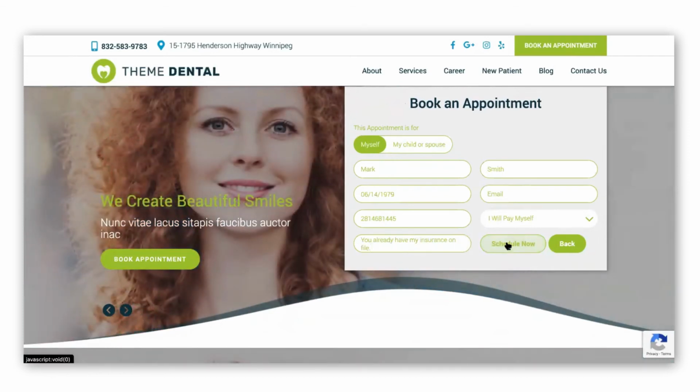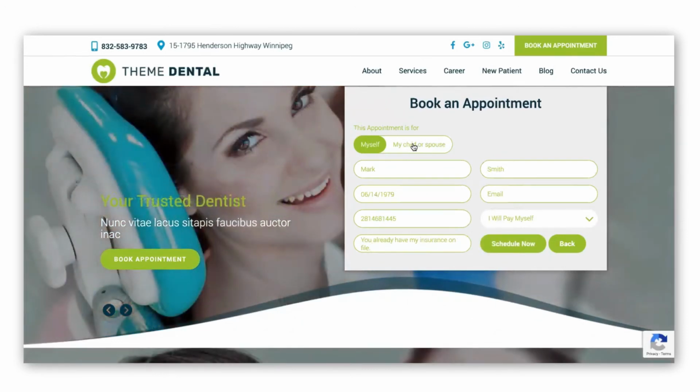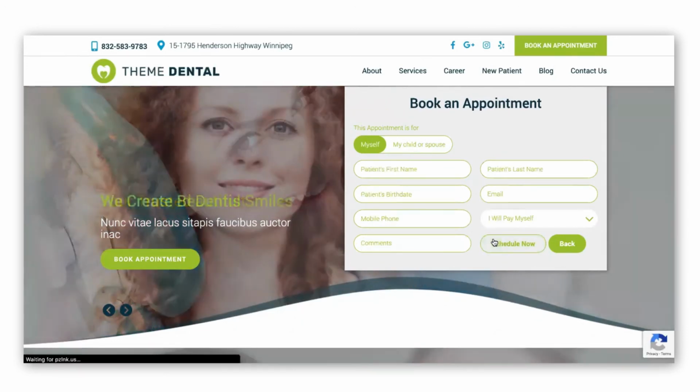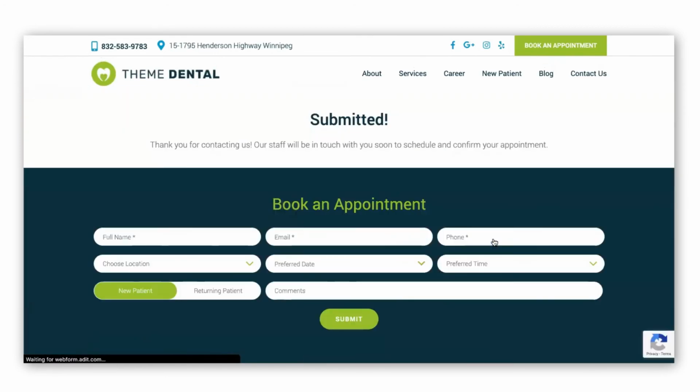And so I can go ahead and click schedule now. I can also book for my child or spouse, just so you know. But let's say I click schedule now. The thank you page is set up, which says thank you for contacting us. Our staff will be in touch with you as soon as possible to schedule and confirm your appointment. You can change that verbiage as you would like. If your website is with Adit, then we can go ahead and make that change for you.